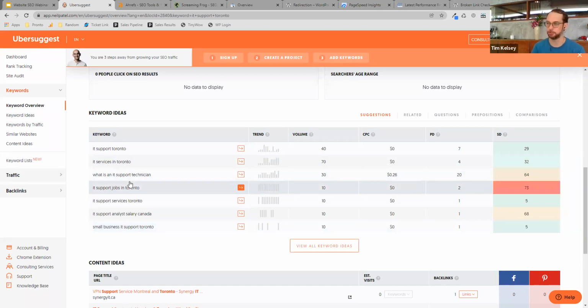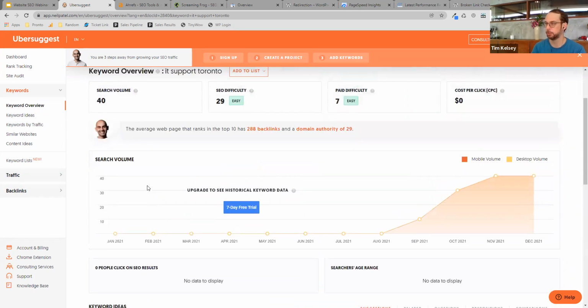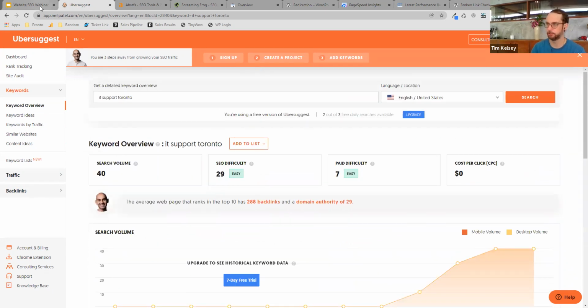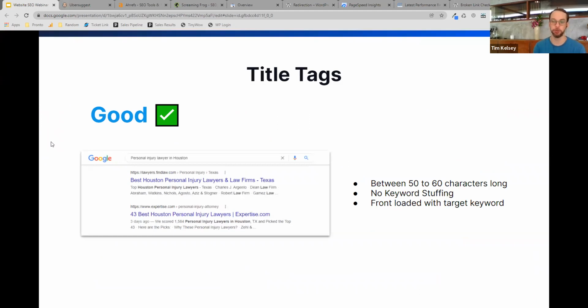There's a lot that goes into picking out those keywords. But in general, you should just start off by thinking about what you would search for to find your own business. And that'll give you a good starting point to dig into things further.